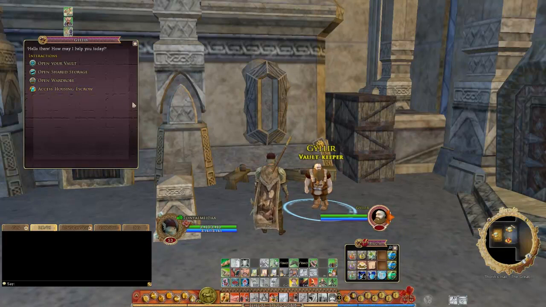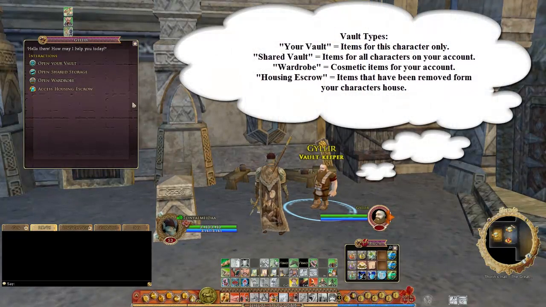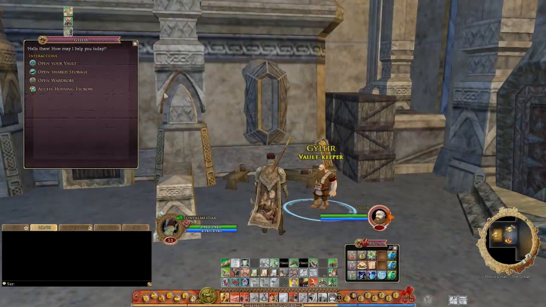Depending on the type of account that you have with Turbine is going to predicate what you have available to you when you go to both the AH and when you go to the Vault Keepers. I have a lifetime membership with these good folks, so I've got pretty much everything I need.